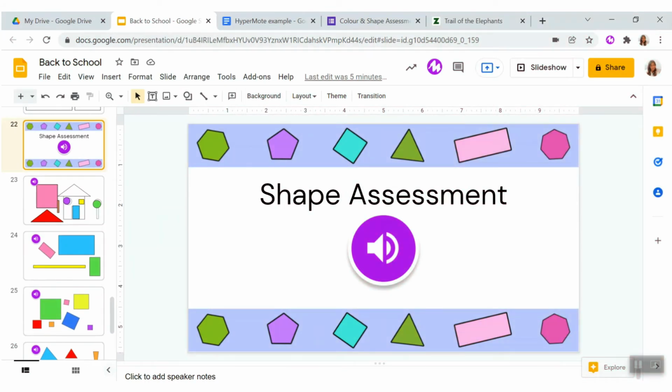Another idea to use Mote in the primary classroom is using Mote in Google Slides for maths assessments. Now, teaching primary students, I've always found it really difficult to capture and get a real understanding of what they know, particularly with maths concepts. Students may not be able to write, but they're able to explain their answers. So by using Mote, it allows me to gather that data and to really see what my students know.